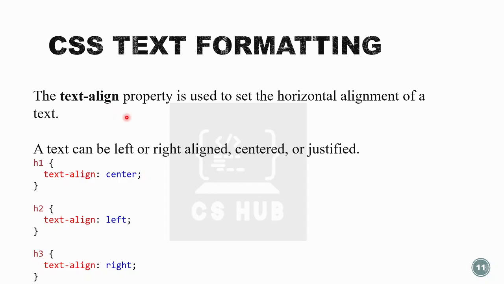Next is text align. So the first one is color, the second one, the text align property, is used to set the horizontal alignment. Values can be left, right, center, or justify. H1 text align center, text align left, text align right, text align justify, anything you can use.